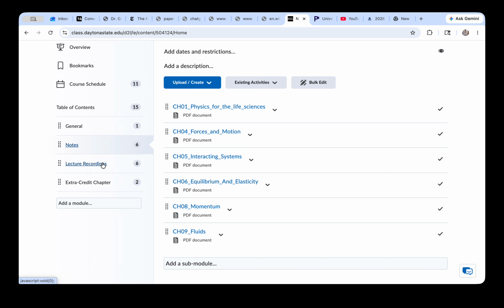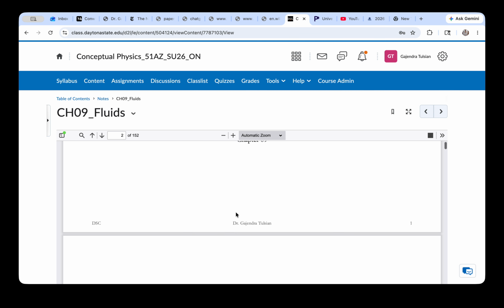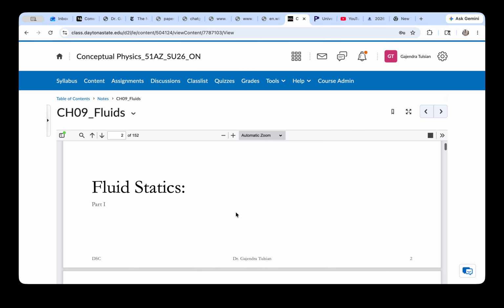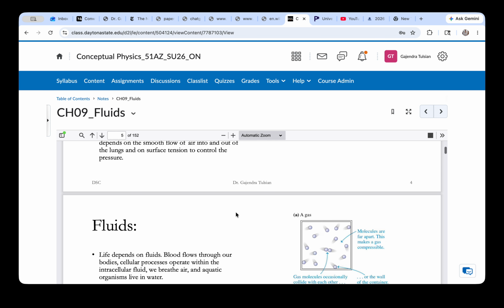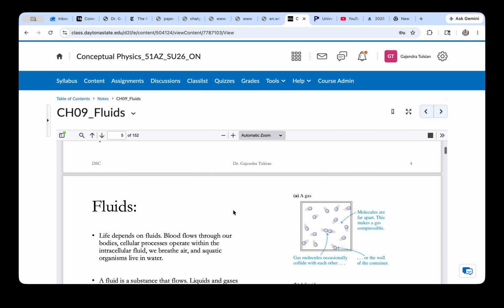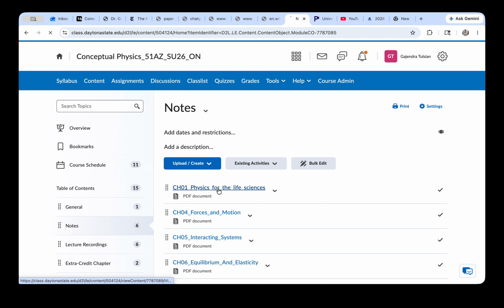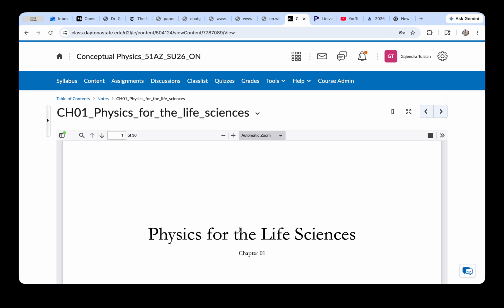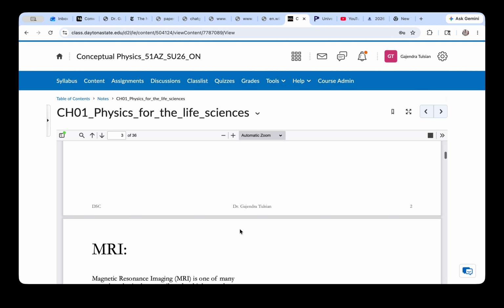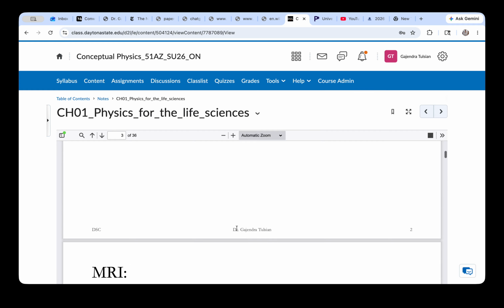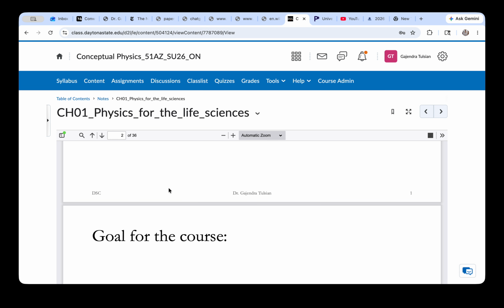For each of these chapters, I've made notes. I've made PowerPoint slides, and I have placed copies of the PowerPoint slides here. Here are the Chapter 9 notes, which is on fluids. This is a very important chapter for the life sciences. Let's go back to notes. For chapter 1, here are copies of the slides, and chapter 1 has 36 slides.